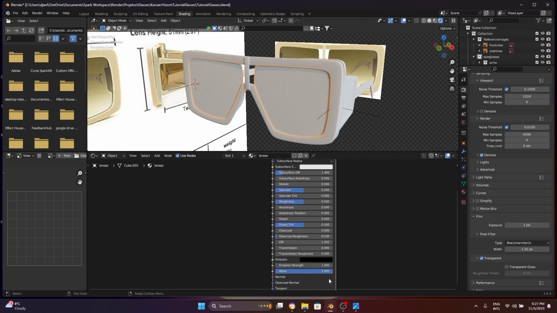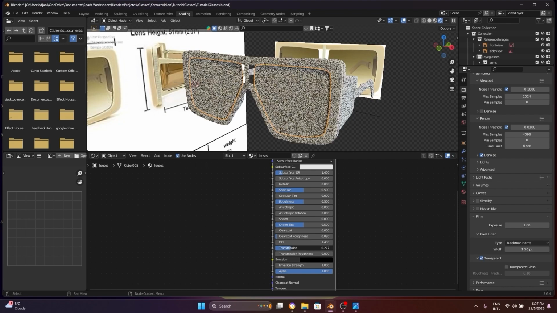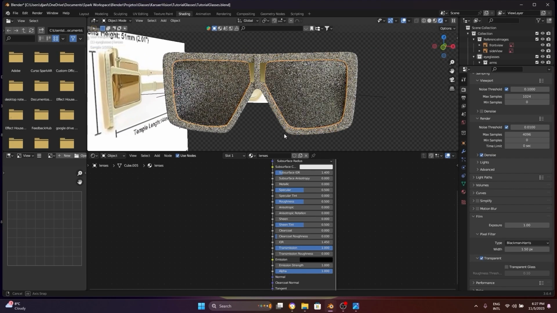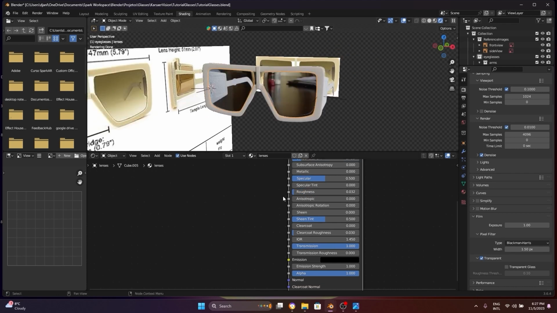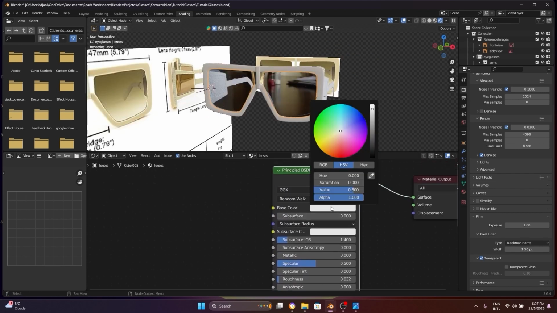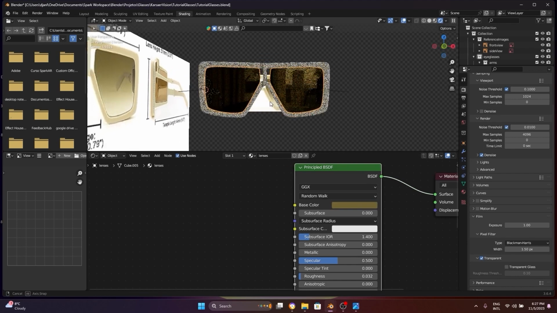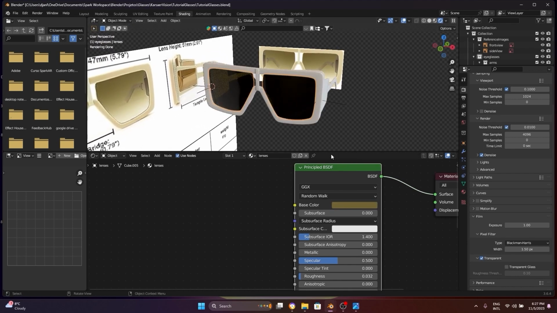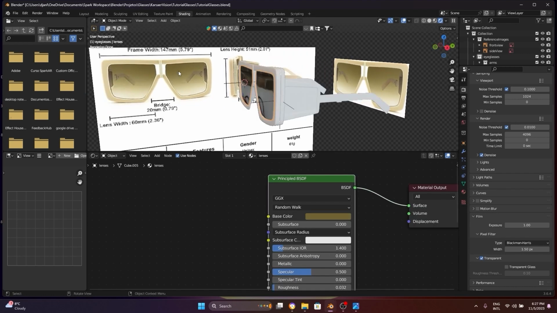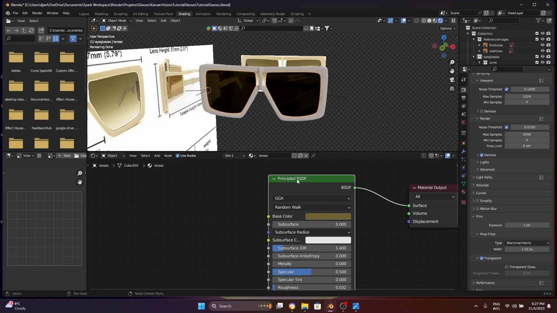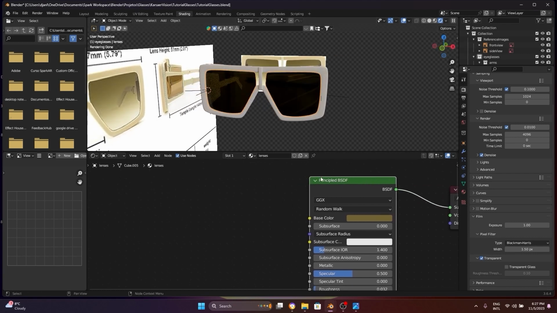Let's make it transparent by increasing the transmission like this. Let's decrease the roughness and add some color. Let's try to pick this color here. It's a little too dark, but we're going to add a gradient in our lenses, because you can see that the top part is darker than the bottom part. Let's achieve this by adding a gradient.